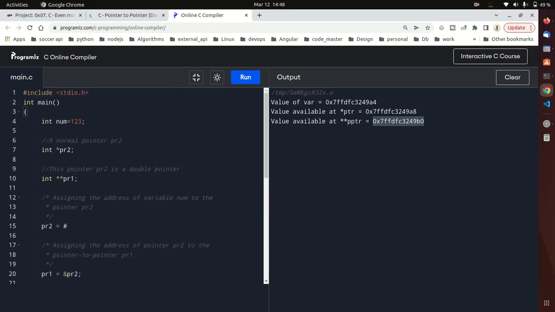In line 4, you can see there is a variable called num, and the variable type is an integer, and the variable num is holding a value 123. Then in line 7, we declare a pointer. It is called PR2. You can see a single asterisk, so it shows that this is a single pointer.